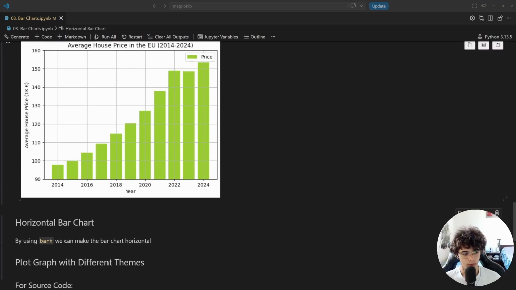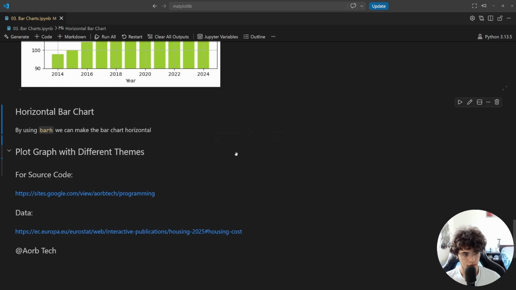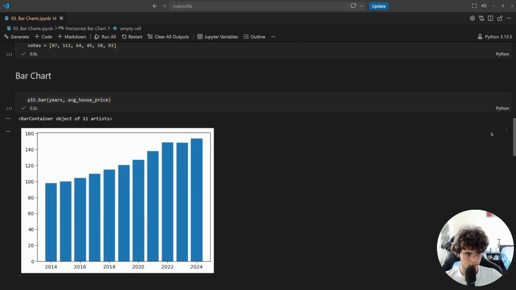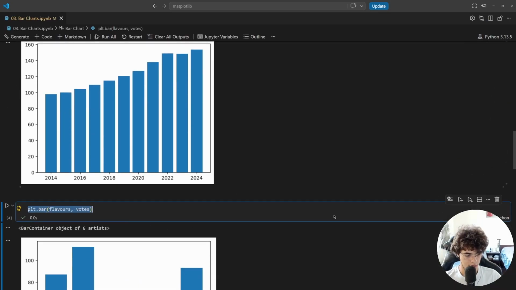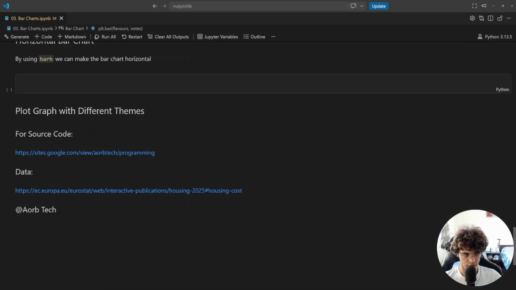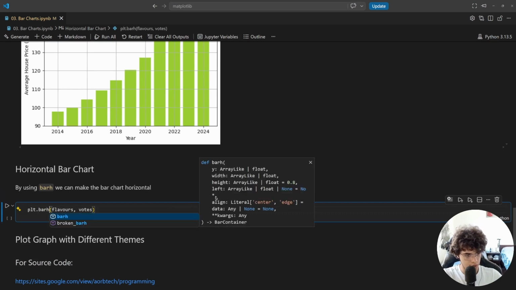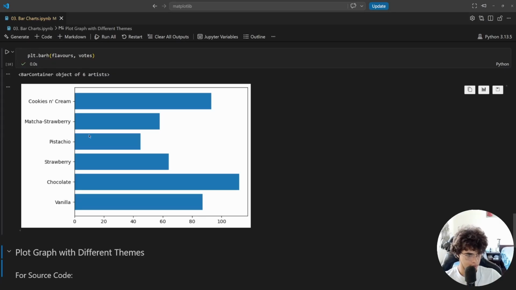The next thing we'll do is create a horizontal bar chart, which is quite simple. What we're going to do is copy over this code from our ice cream bar chart from previously. And then we'll change plt.bar to barh. There we go. So now we can see instead of the bars coming from the bottom of the bar chart, they come from the left side.